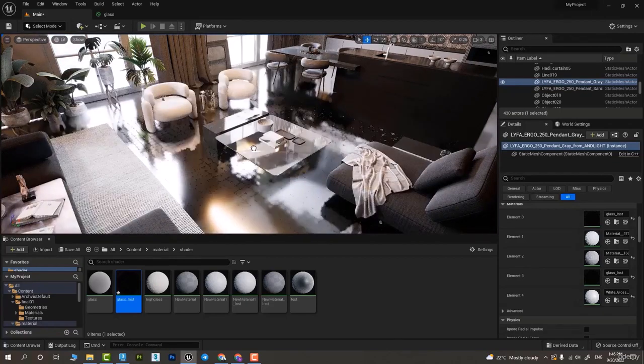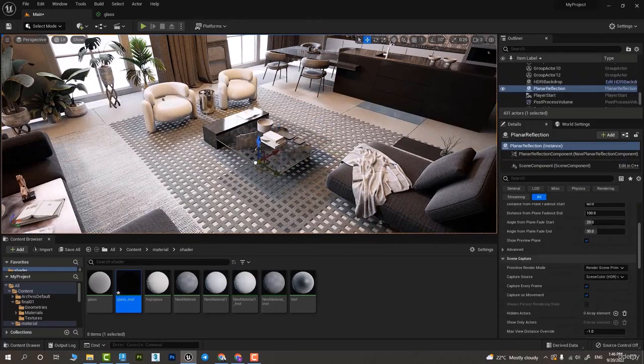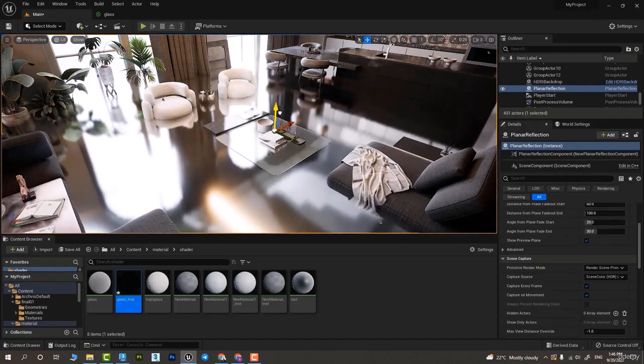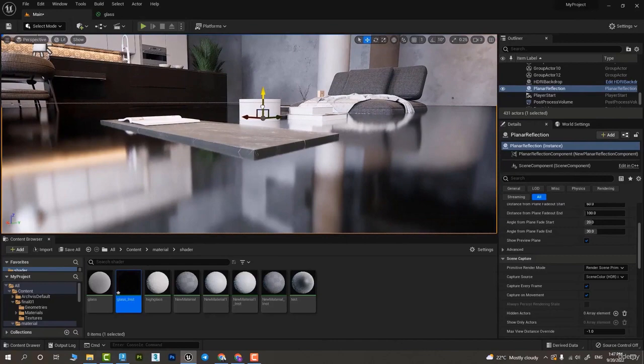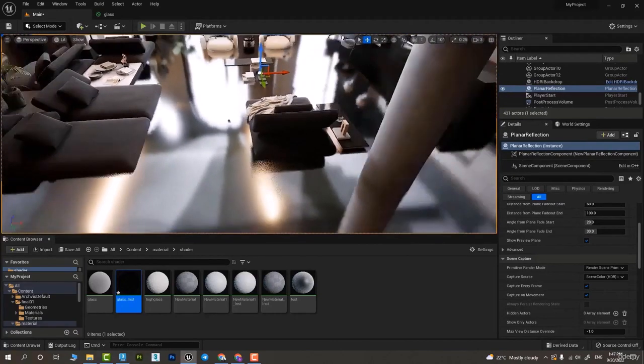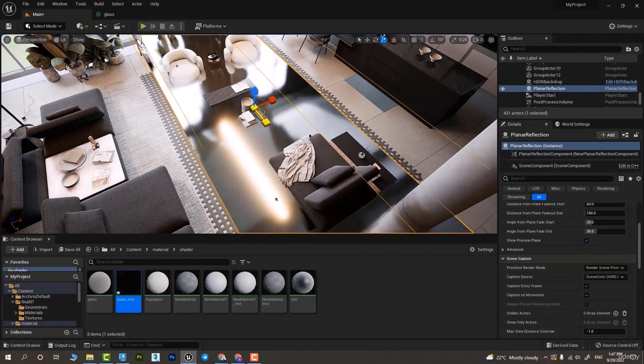I have to change the scale and the placement. Okay, so I'm going to put it here where my glass table is. I'm going to have to put it exactly where that glass table is situated. So I'm gonna fix it now. Okay, and now I'm going to change the scale so that it kind of covers the table only.